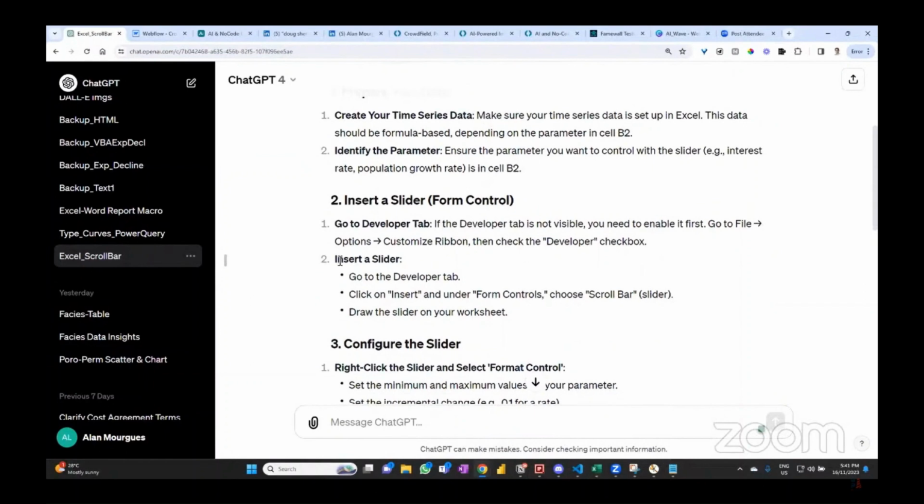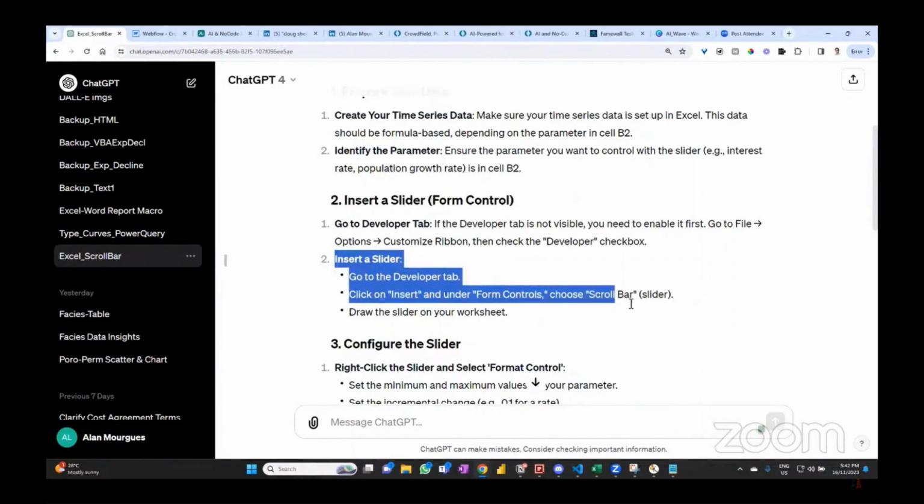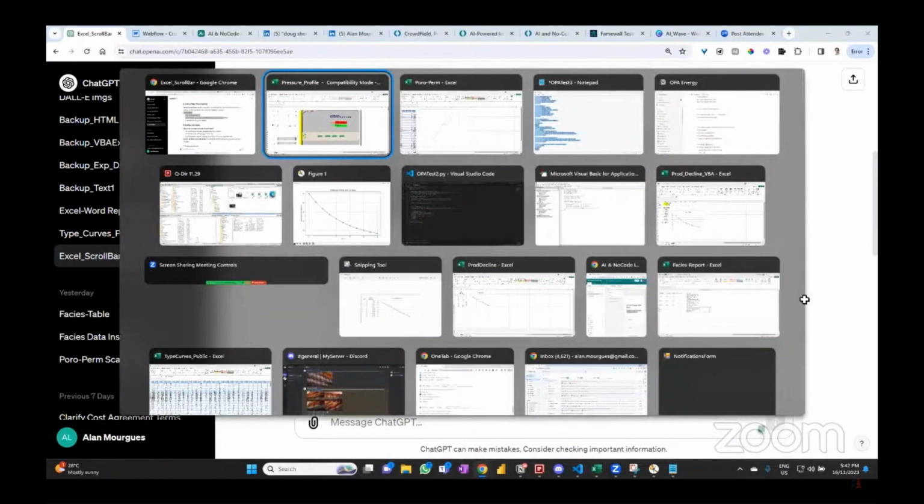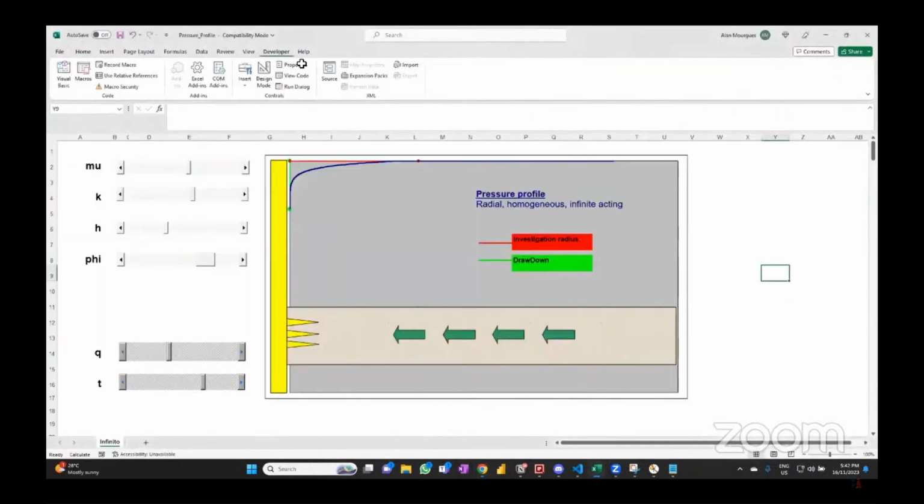If you don't know your way around Excel to build those tools, you can go to the Developer tab, click on insert, and under form controls, choose the scroll bar, and then you configure the slider. So I know how to do this. I'm not going to read it all, but if you don't know, you can read and follow step by step. So in this case, it tells you go to the developer tab, go to the insert, and under form controls, you find that scroll bar element, then you drag it, and then you need to configure that.